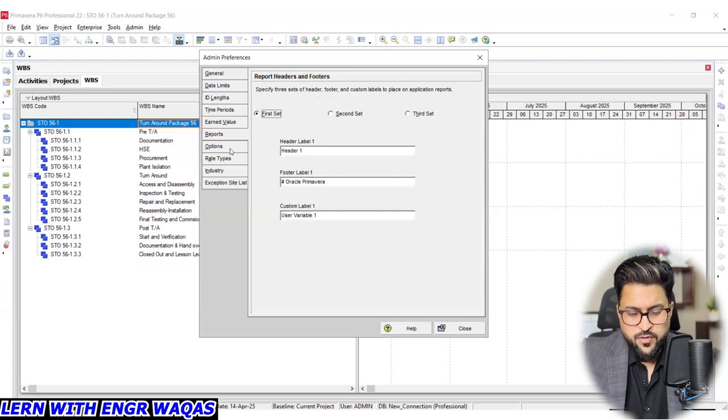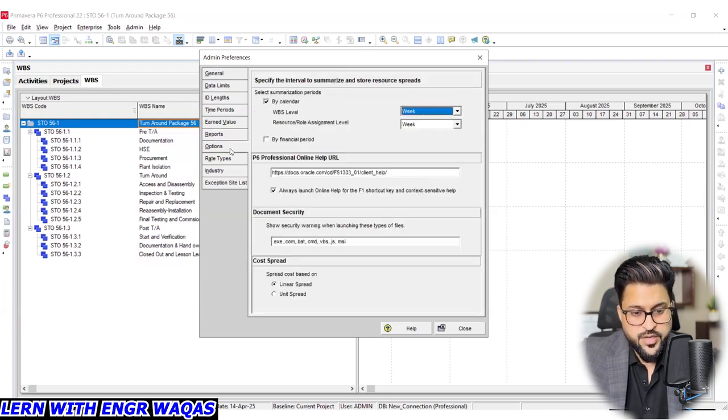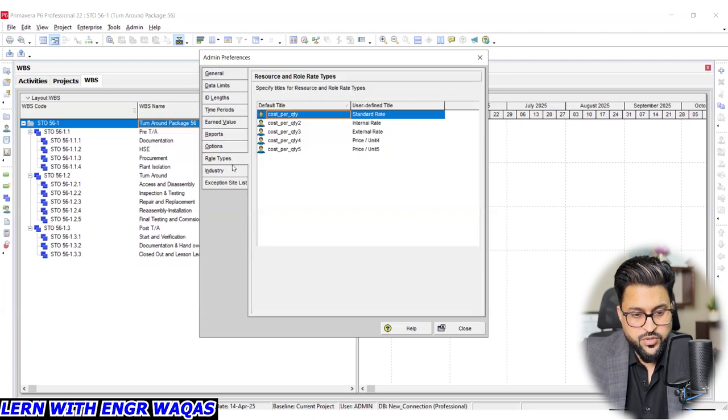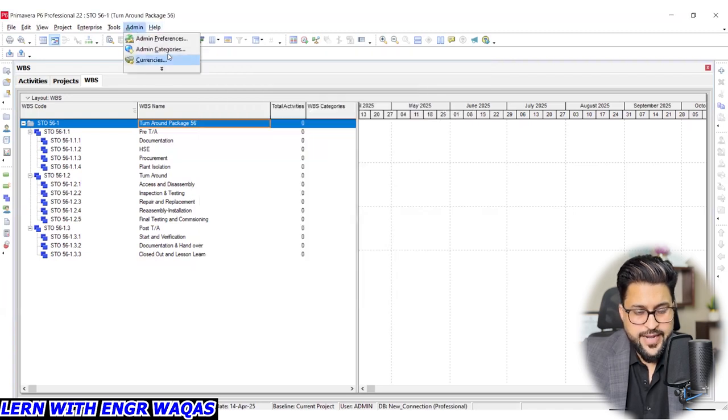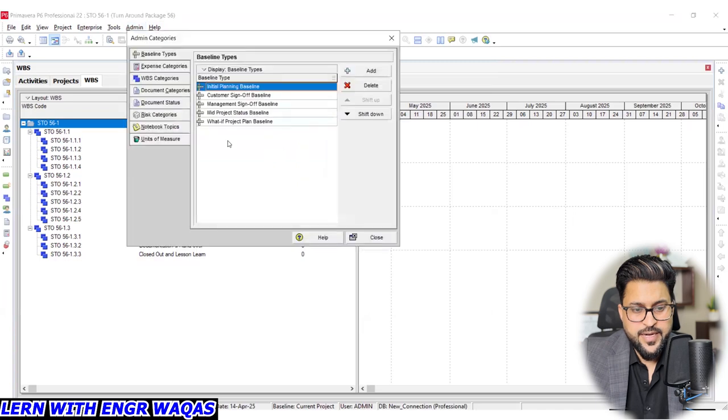Reports, once you are going to publish your reports, this is going to happen. Your options, rate types, your industry. Right now we are working in the maintenance industry. You can click on utilities and oil and gas, and then that's it, right? Understand? So again, I'm going to click on admin and then admin categories. You can find here baseline types.